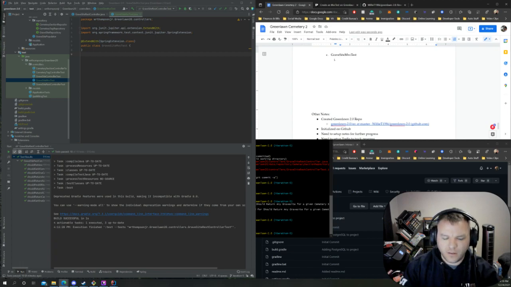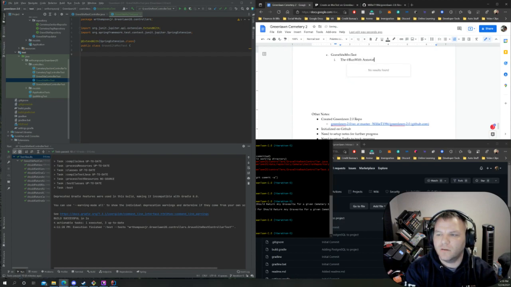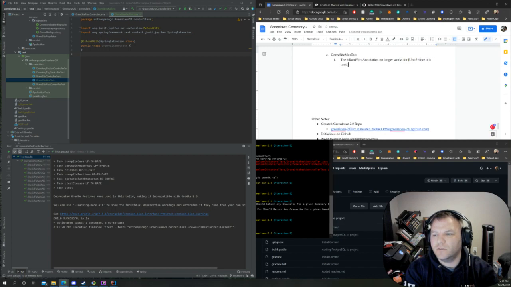And let's see. The @RunWith annotation no longer works for JUnit 5, since it is used in JUnit 4.